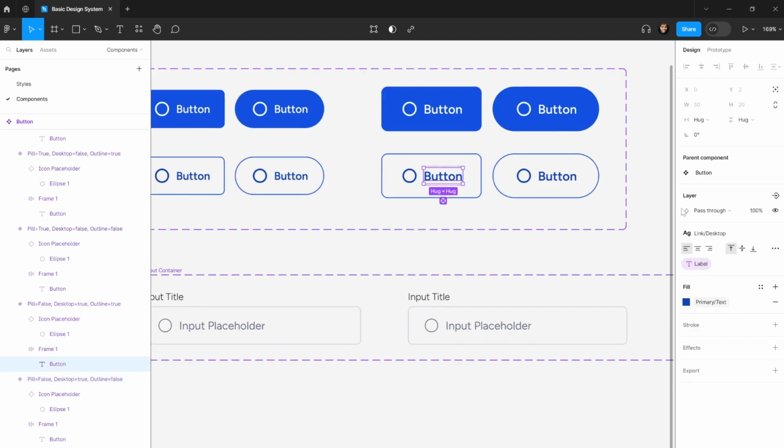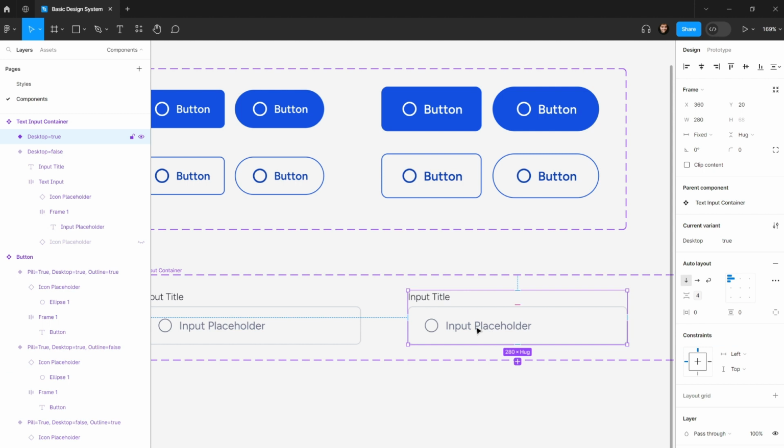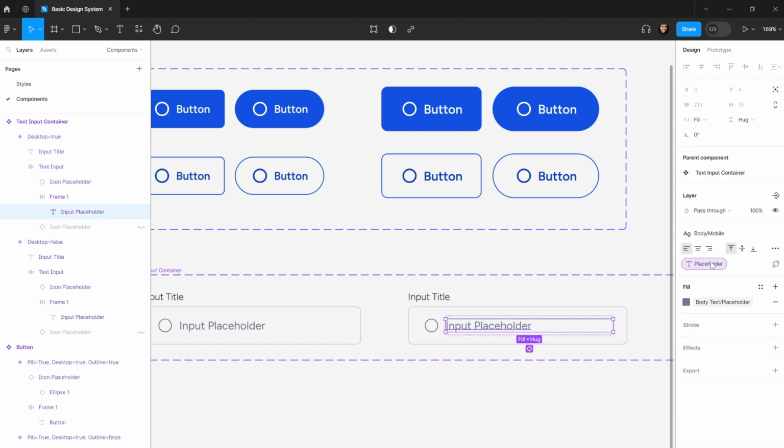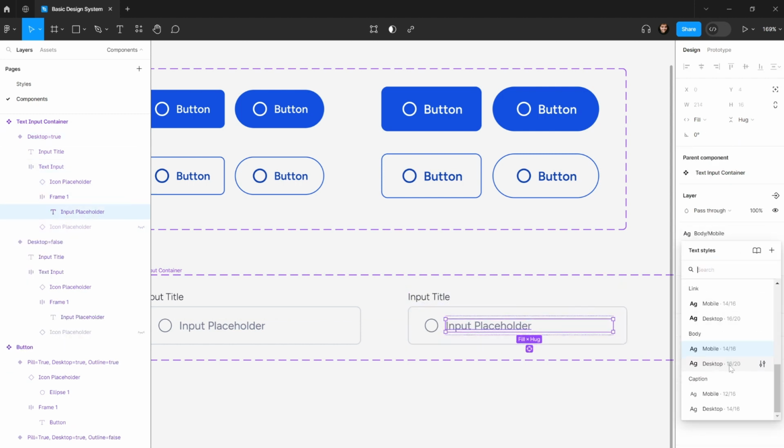So let's see, the text style is 16. Let's select the input placeholder text and set it as desktop as well. As you can see, we already created these texts on the previous video. If you want to check that out, I put the link down in the description. So this is the part 2, and you can see the part 1 on the previous video.